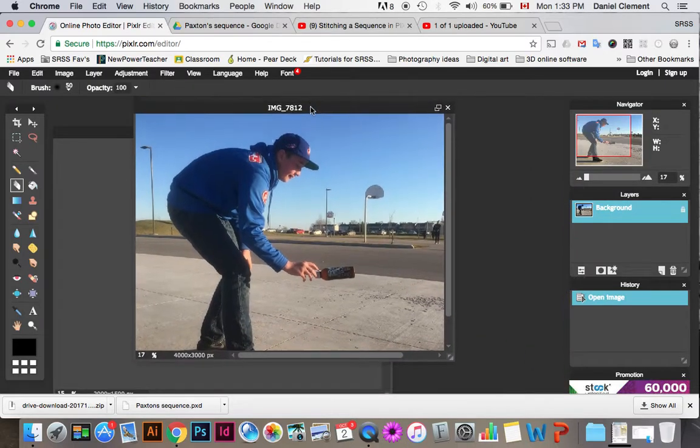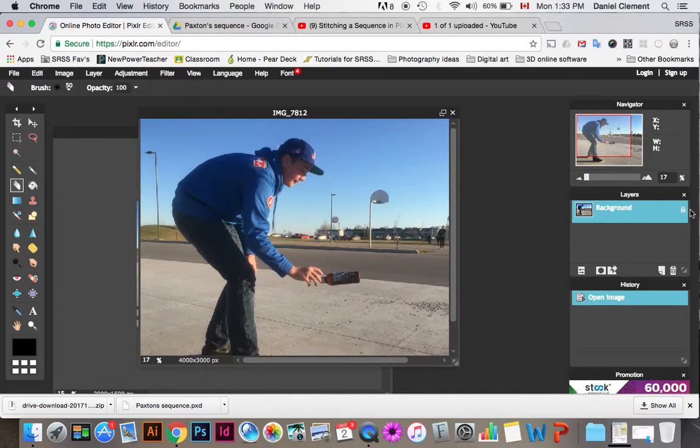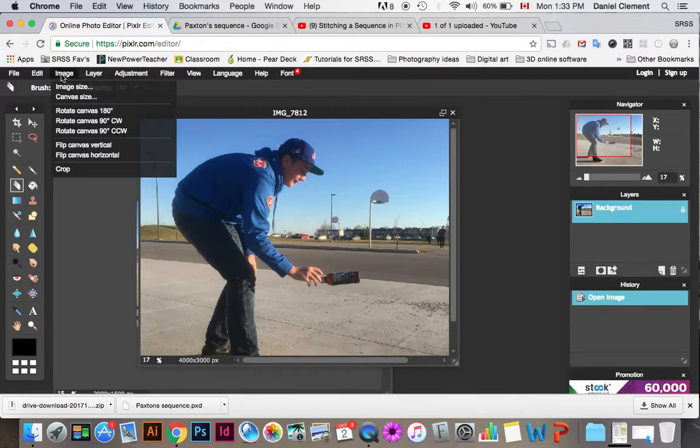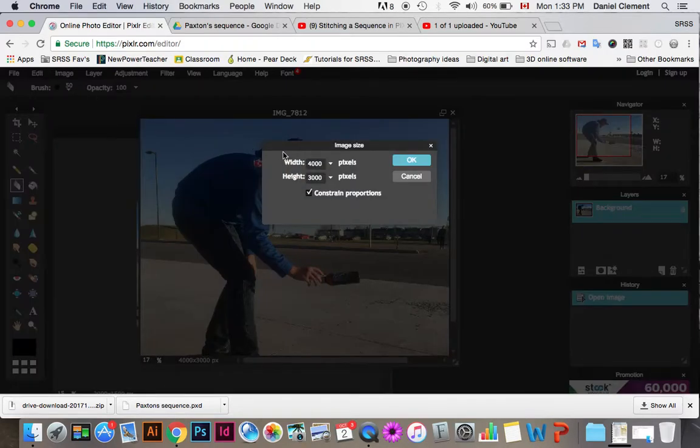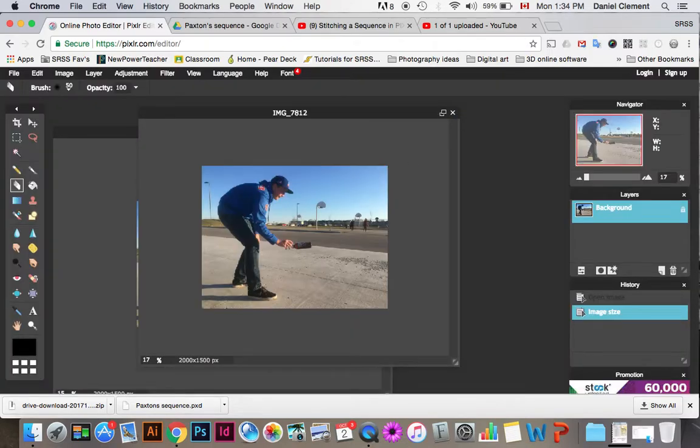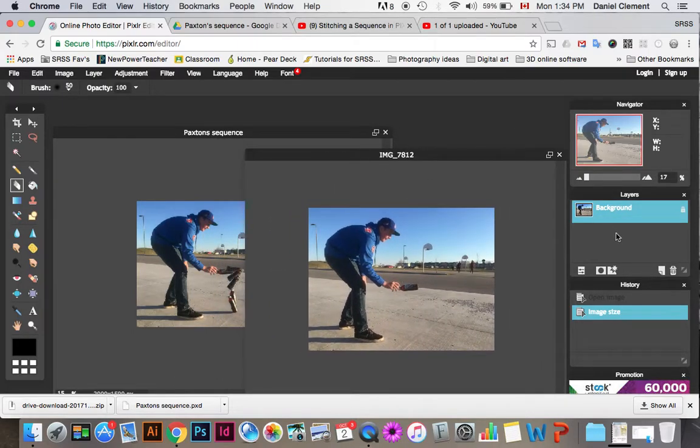Okay, first thing I would do with this image I just brought in, let's say I was ready to drag it into my original sequence assignment, I would go to image, image size, and again change the value. There it says 4000, I would change it to 2000. So I would just make it half the width, half the height. Click OK, and now I would be ready to drag that background layer into my next sequence. When I'm done, I will not do that.